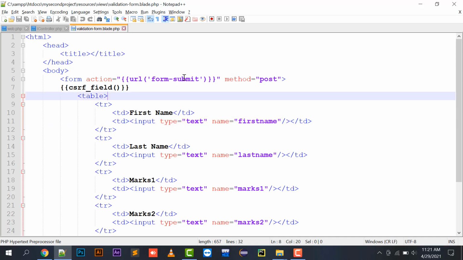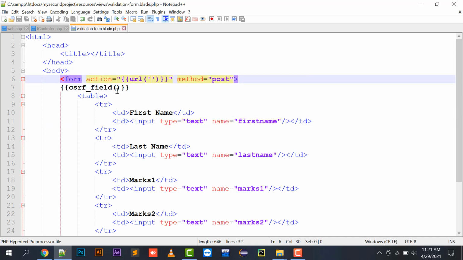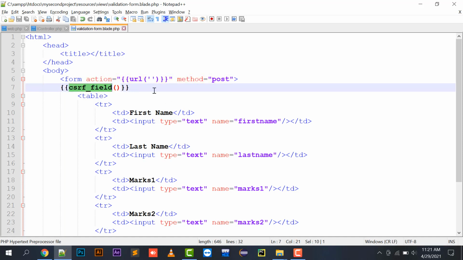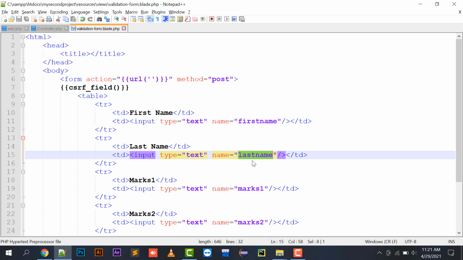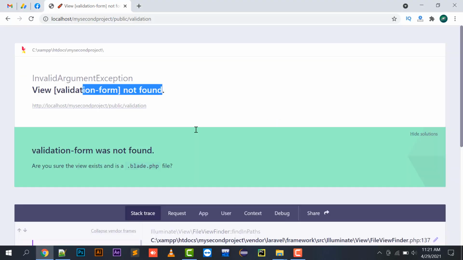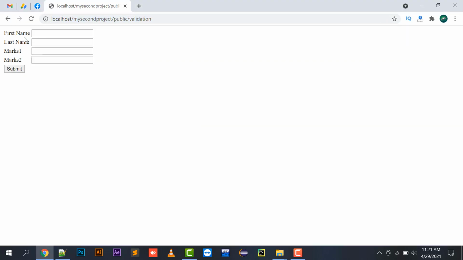So we have an input type form submit. I can change its URL over here. The form action is post, and the CSRF field is a token that you have to use in all your Laravel forms. So there is first name, the last name is a name given to this, then marks 1 and marks 2. I need to validate all of these with the help of the inbuilt validation function.